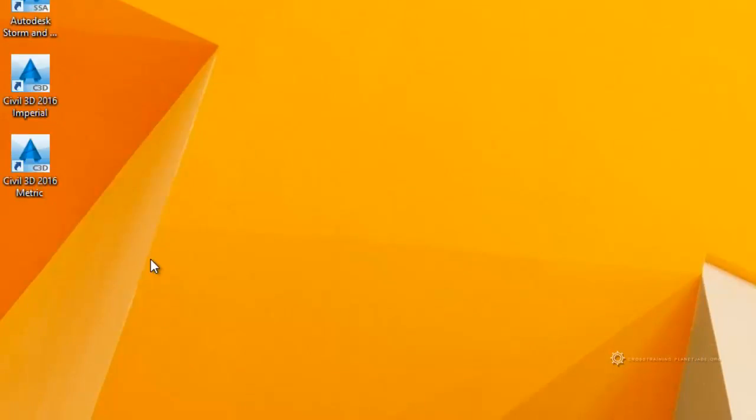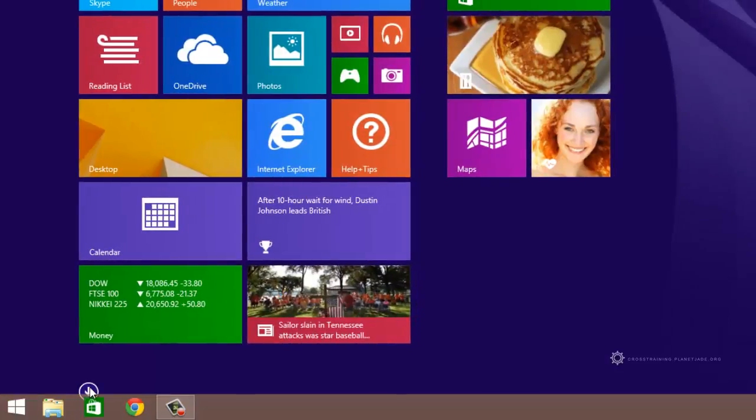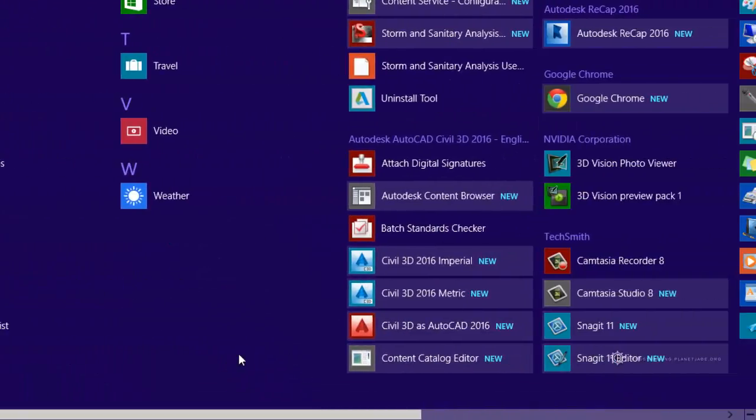If you're someone like me and you probably dragged all your icons into the recycling bin and you don't have any icons and you need to go through the Metro interface, it's going to be located in the Autodesk group, and we're going to want to use the Imperial. If you have something that says UK, then you'll have to do it for UK.